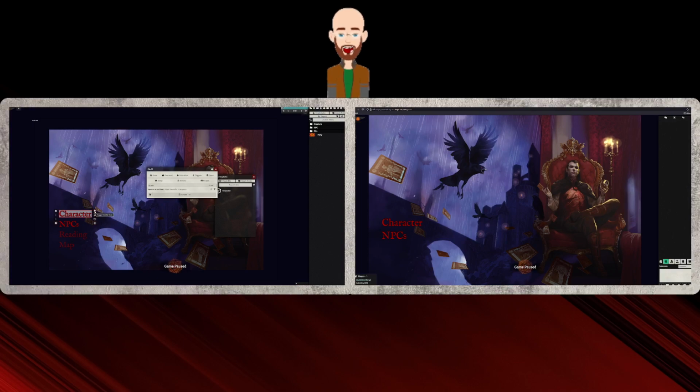Now I wonder, is it because it's not visible? No. Is it because it's locked? No. Is it because, no. What is the reason this is not working?